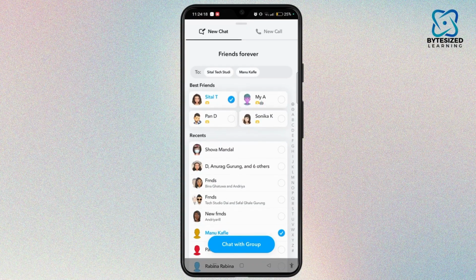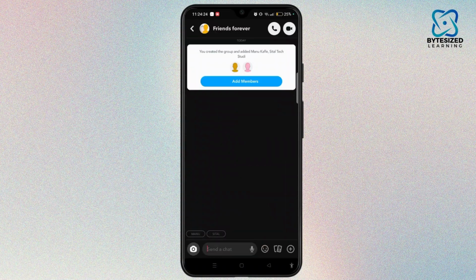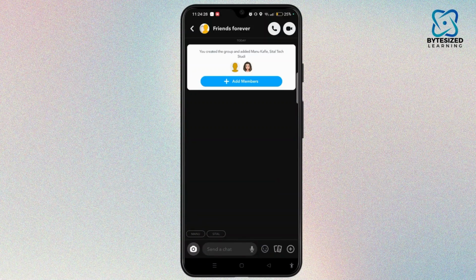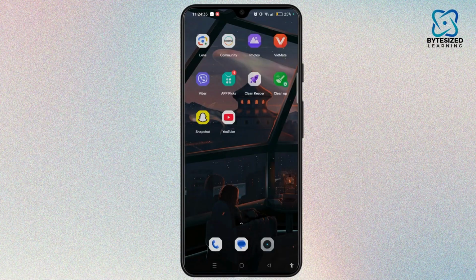Now tap on chat with group. You can easily add 200 people on a group chat. Now the group has already been created on a Snapchat. Now you can interact with this group chat friends on a Snapchat. So that is how we make group chat on a Snapchat.